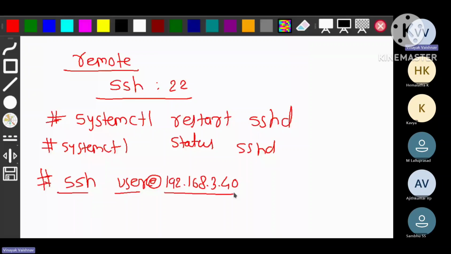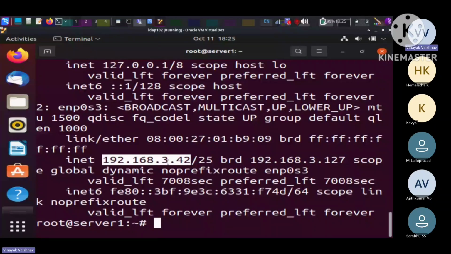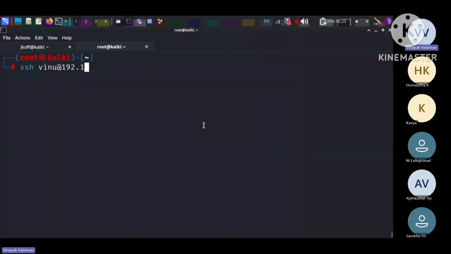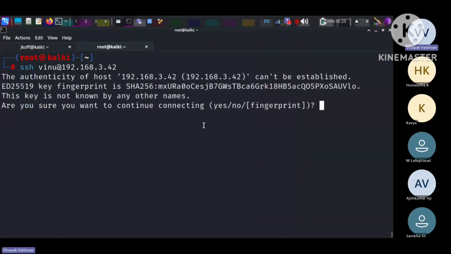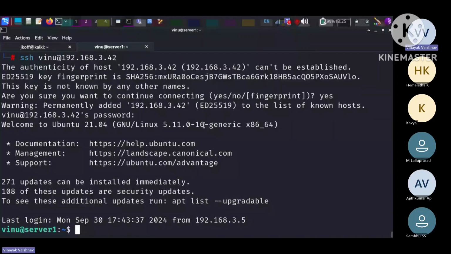Let me check once again what the IP address of the system was. 192.168.3.42, and the user on this system is Vinu. Now I'm going to take a remote from Kali. Username was Vinu, at the rate, IP address 192.168.3.42. It will ask whether you want to connect with the fingerprint, yes or no. Just give yes. It will ask for the password of that user. Simply give the password and see, we got the remote access of this Ubuntu system.